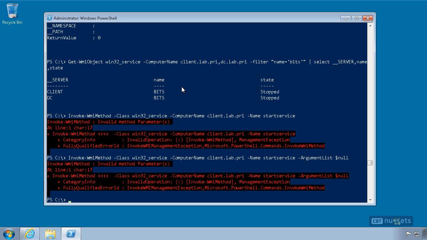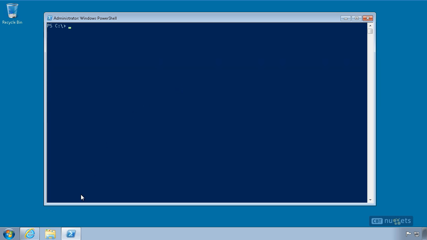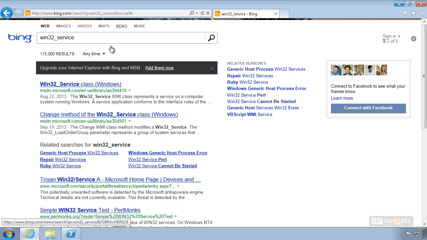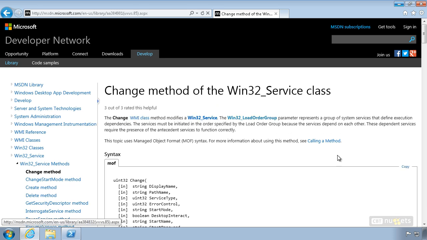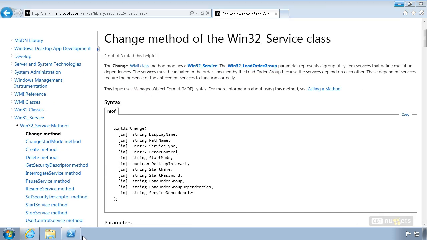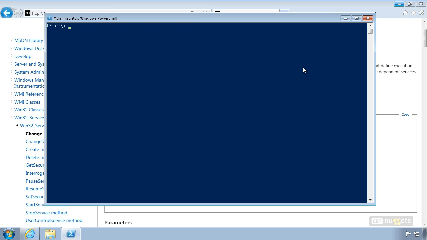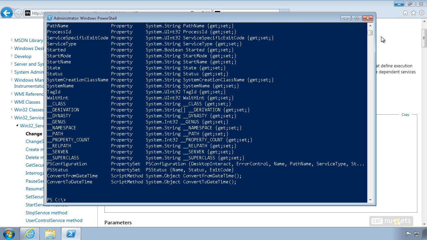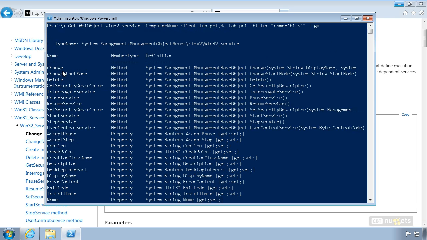But you know, that's actually a good segue. Let me show you one that is really useful, that is really hard to get working. Here it is. It's the change method. So this is the Win32 service class. It does have a change method. We can see it in the output here of getMember. It's right there, change.